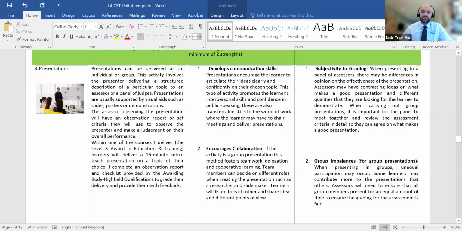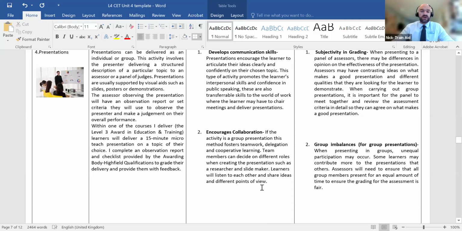If it is a group presentation, it encourages collaboration. Again, it fosters teamwork, delegation, cooperation, cooperative learning. Team members can decide on different roles, such as a researcher, a slide maker. So really, it does enhance listening, to listen to one another about what is actually going into the presentation as well. I think it's a fantastic way of promoting team cohesion and collaboration.